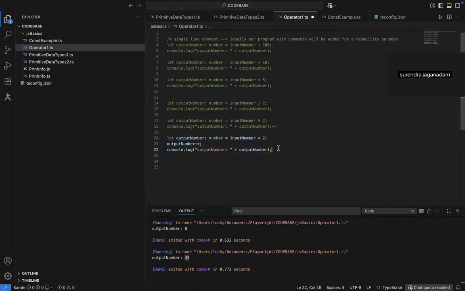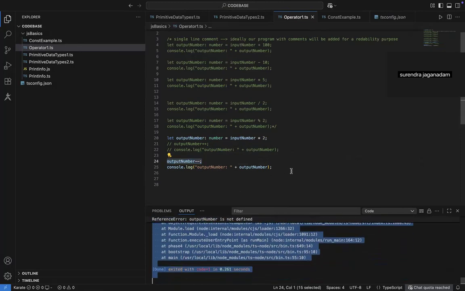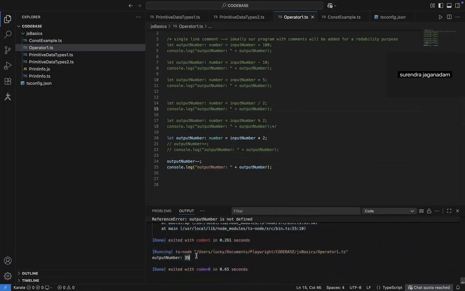The same way, let me comment out these lines, and here output number minus minus and console.log output number. This is multiplied by 2, which is going to be 40. 40 minus minus means it's reducing the value by 1. So when I run this program this time, the output 39 should be printed to the console. Let me save this and debug it. See here, the output number 39 got printed to the console.